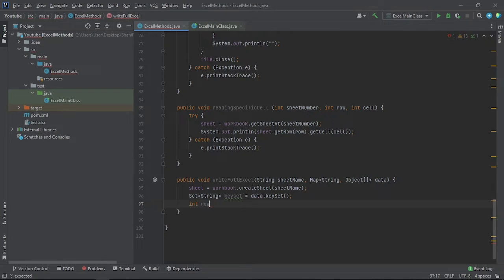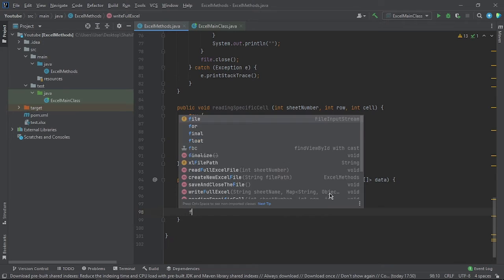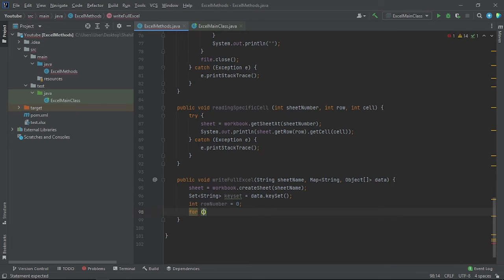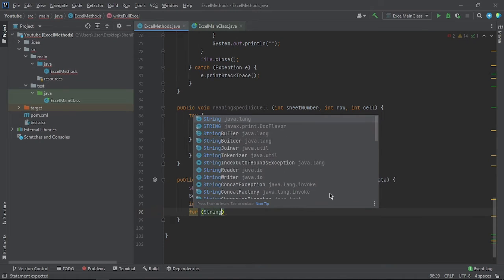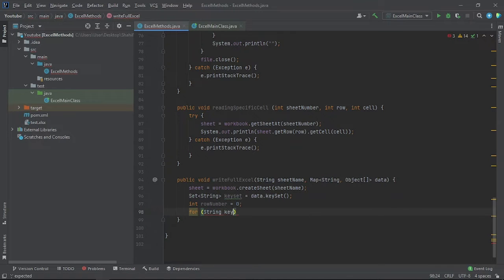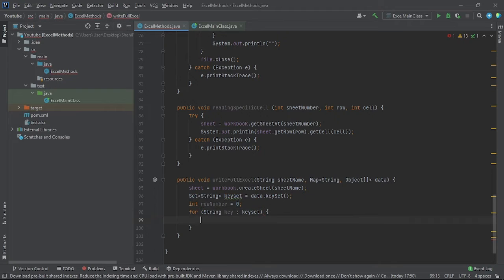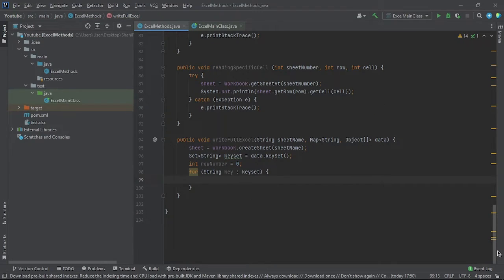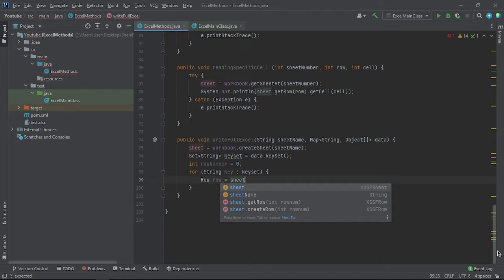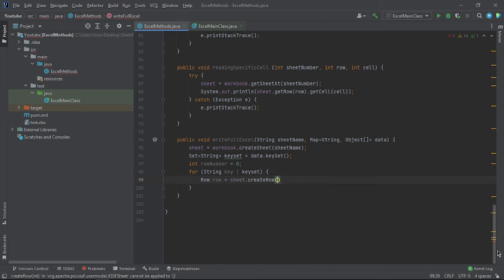Okay, let me write row number equals 0, and I'm going to write a for loop. Let me write for string key in key set. So if there is any key in key set, what we are going to do is create a row type variable, which is sheet dot create row, and inside we are going to write row number plus plus.